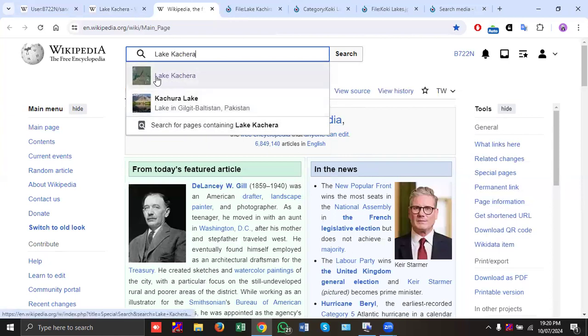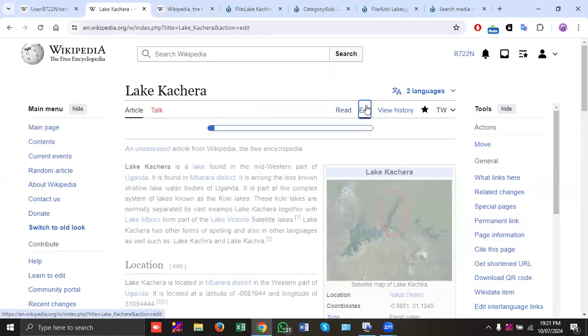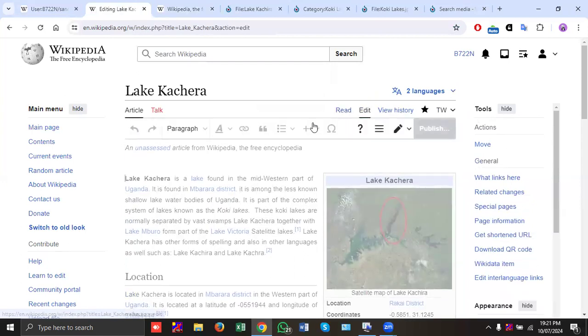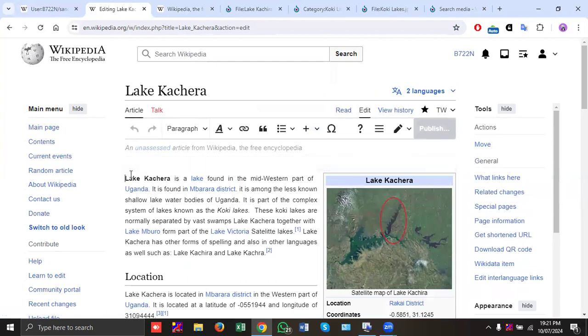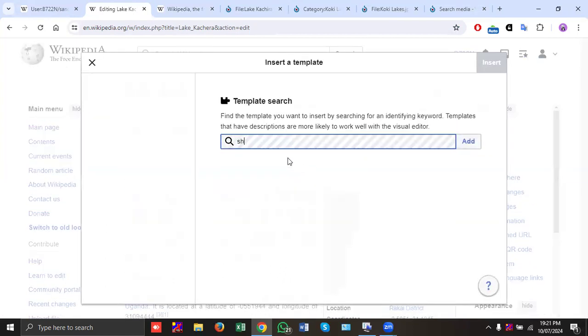You might see that there is Lake Kachira here, and there is a word below the name Kachira Lake, but up here it is not there. That is usually a short description that we put there. So when you come here, you see we don't have a short description. You can click on insert paragraph, then come to insert template, and search for short description.